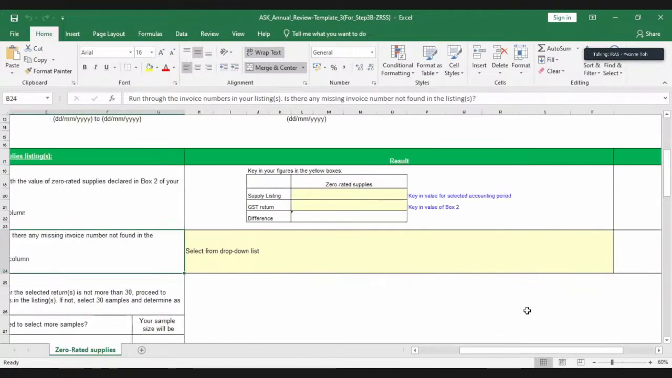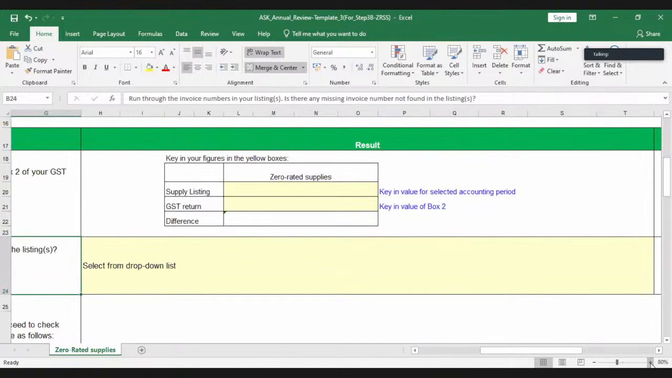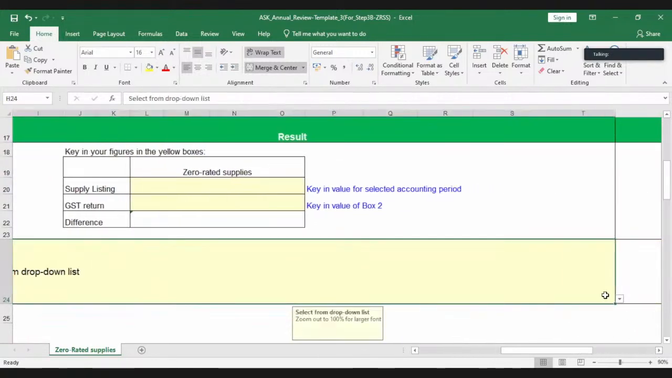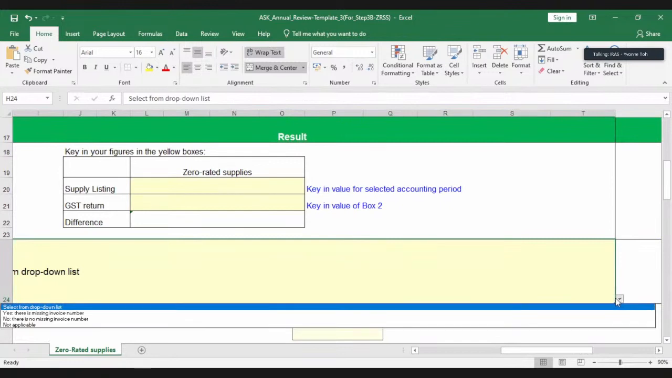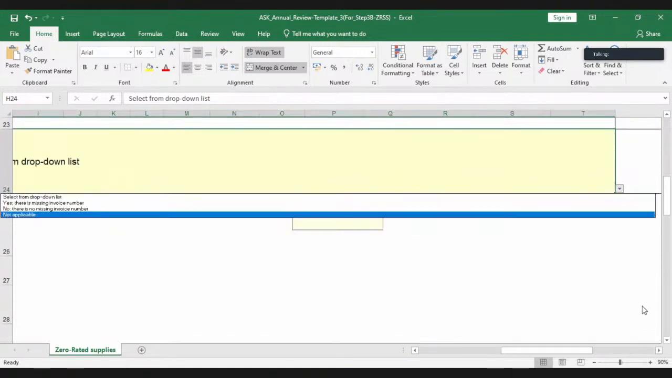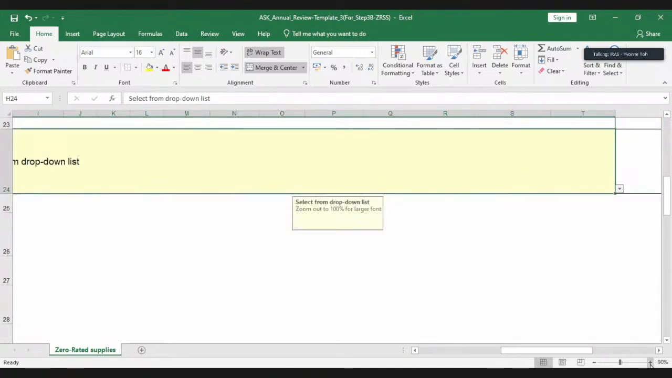So if you can see here, it says select from drop-down list. Okay, the fields are a bit small. You will need to blow up. It's actually a drop-down list that you can select. Is it very small? Okay, let me blow up slightly.